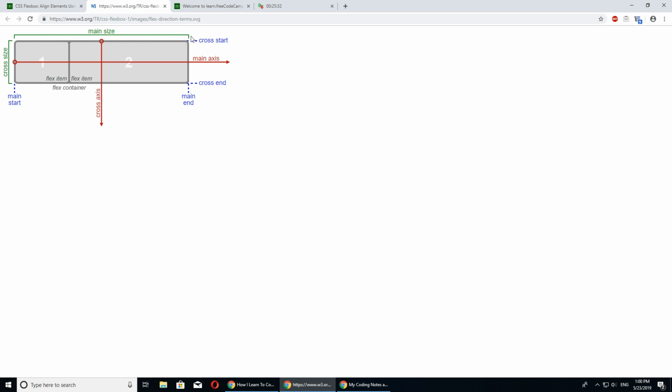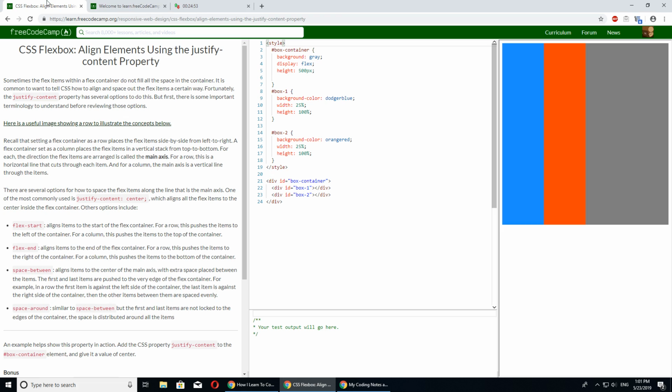Okay, this is the main size. This is the cross size. Apparently, this is the main start, main end, cross start, cross end. Okay, so cross is somehow like height of a row. Flex item, flex item, flex container. Main axis, cross axis. So main is X, cross is Y, or main is width, cross is height, something like that.